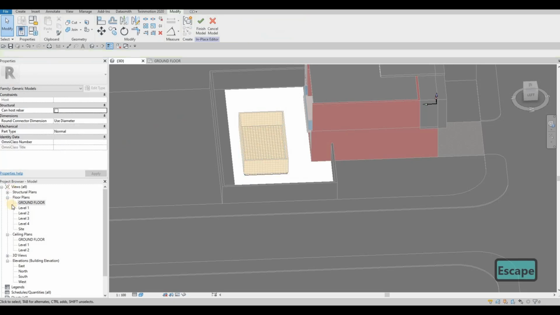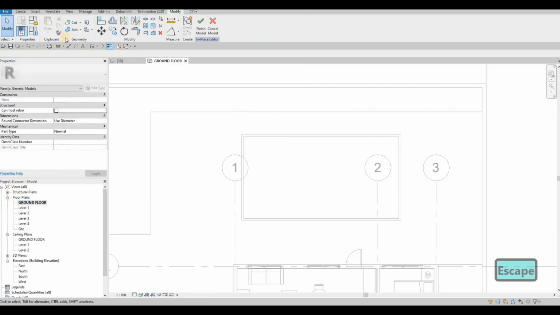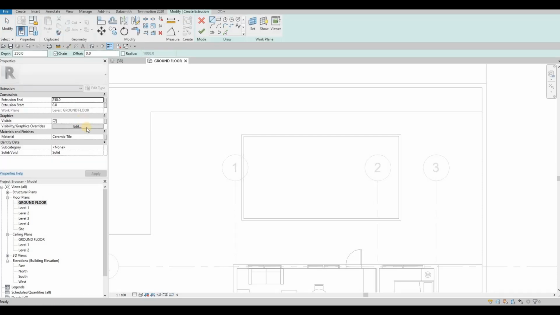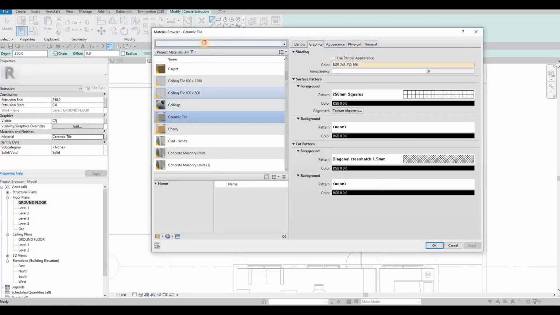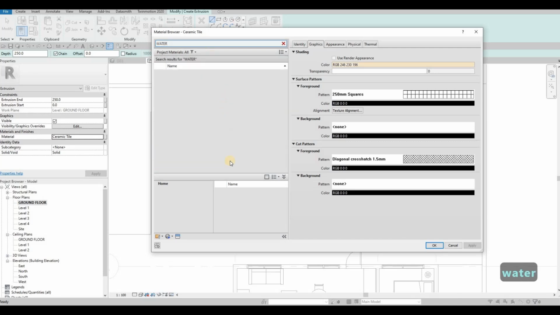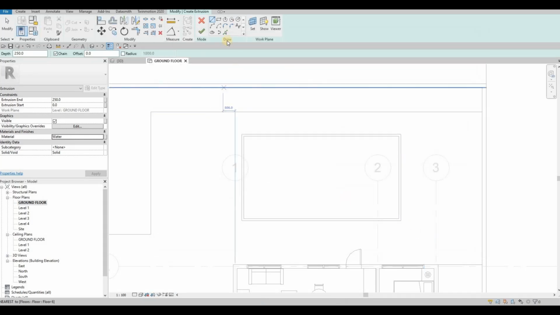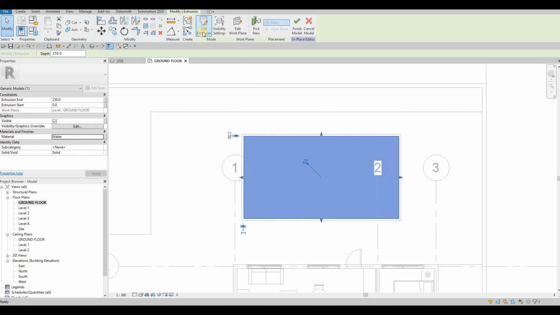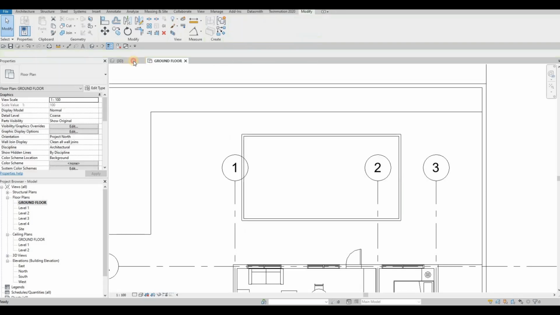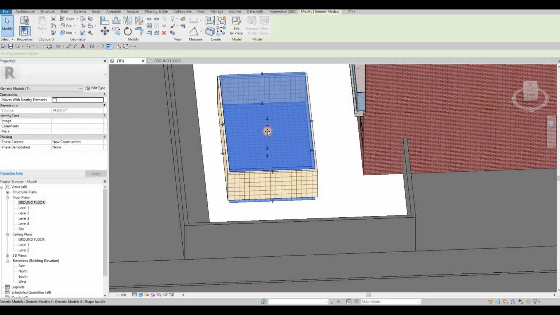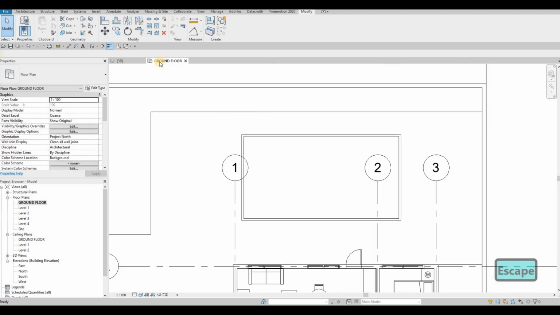There we go. Then after that, go to ground floor again, create extrusion. We're gonna do water. And then after that, create a square again to have the water there, and then lower it. Good enough. So there we go. And then ground floor again.